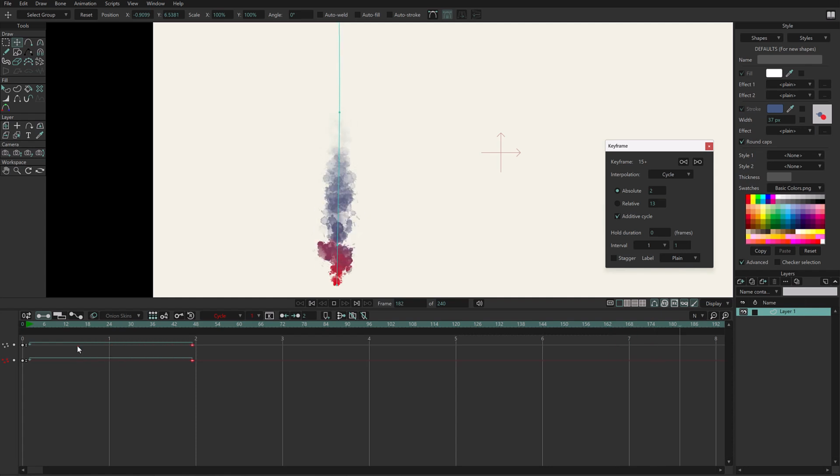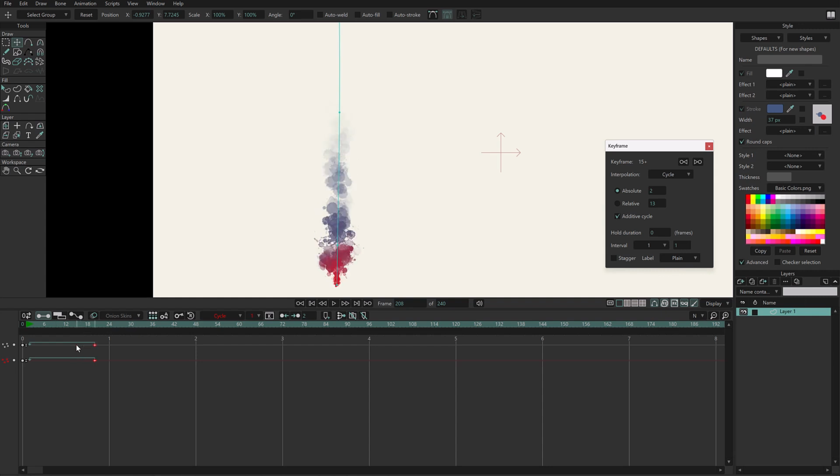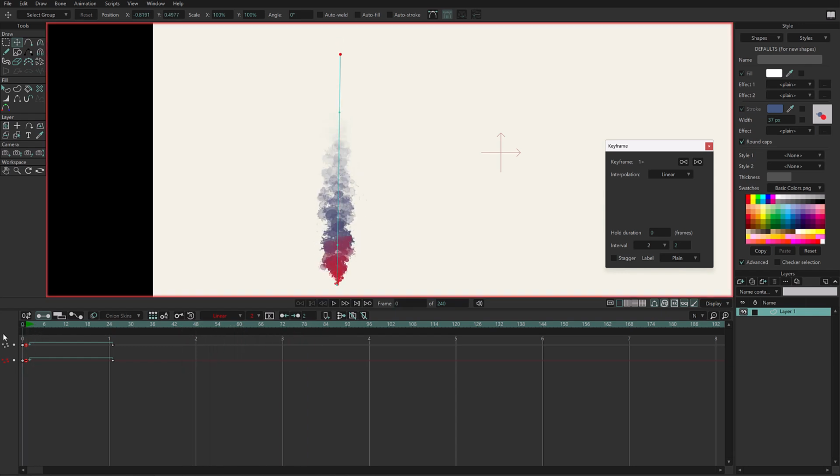So you can play with that, and you can even do stuff like, let me just undo this. You can select this first keyframe and maybe you want the cycle to move on 2s. So you can set the interval to 2s, and now the cycle is going to move on 2s.